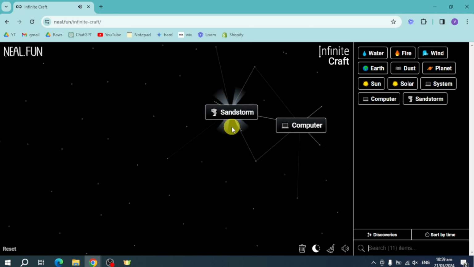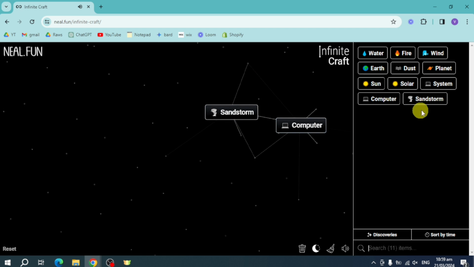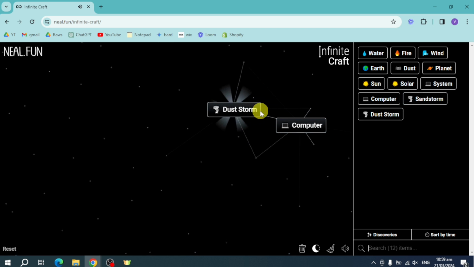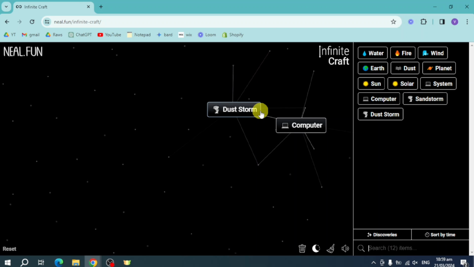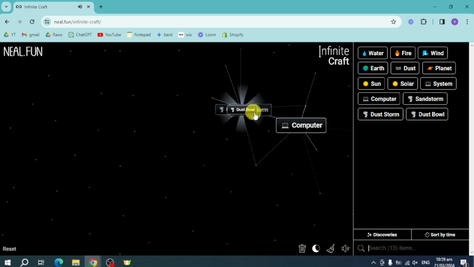We have sandstorm, and then let's add sandstorm to another sandstorm. We have dust storm, and on this dust storm right here, we can proceed to add another element, which is sandstorm, and we have dust bowl.